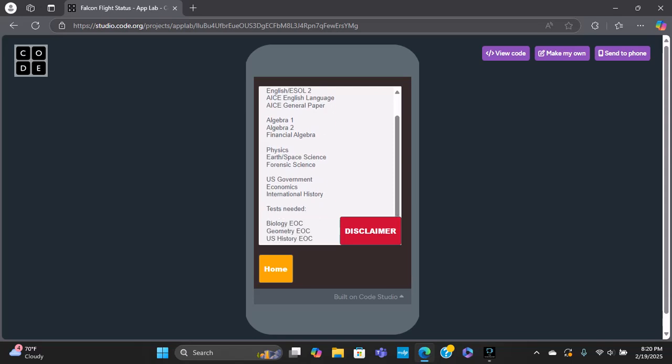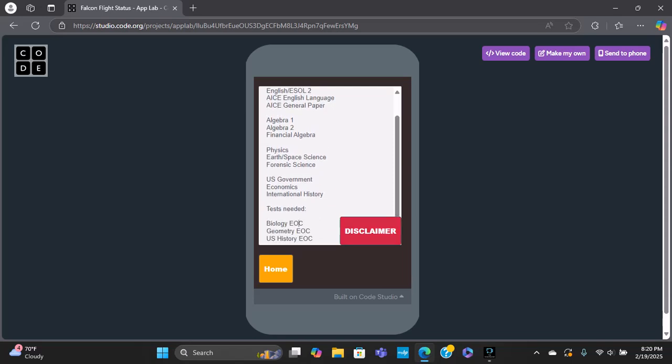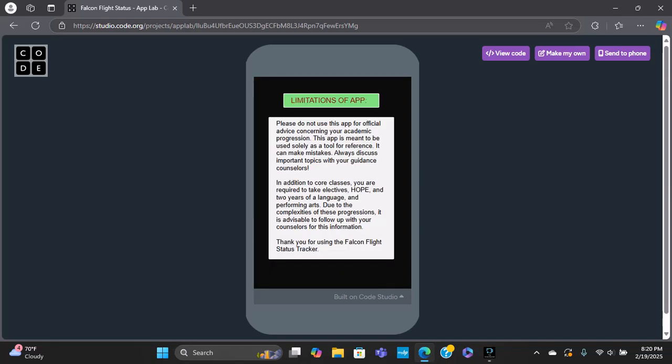This is a thing you can write down somewhere. And then there's this important disclaimer. If you click that, you get the limitations of this app. So you get, please do not use this app for official advice concerning your academic progression. This app is meant to be used solely as a tool for reference. It can make mistakes. Always discuss important topics with your guidance counselors.